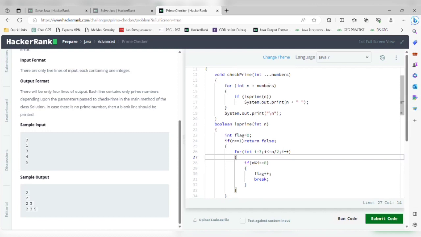I have used two methods, checkPrime and isPrime. First, checkPrime takes a series of numbers as an array called numbers, and n is used to take each value from the array called numbers. Then this n is passed to a function as a parameter called isPrime, which returns either true or false. If it is true, then the number is a prime number, and it is printed using the System.out.print function. If it is false, then nothing is done.